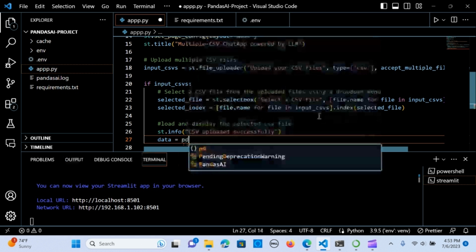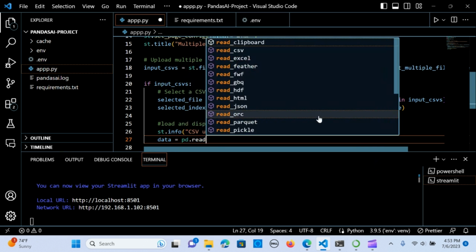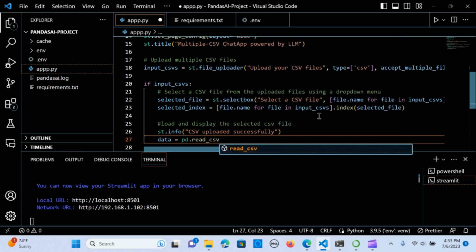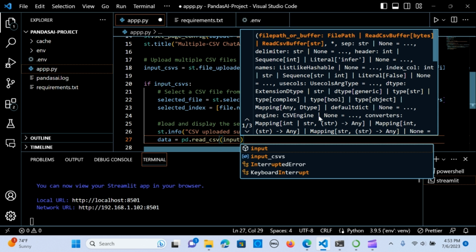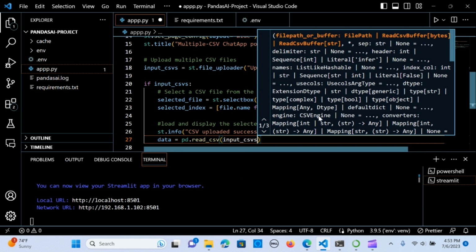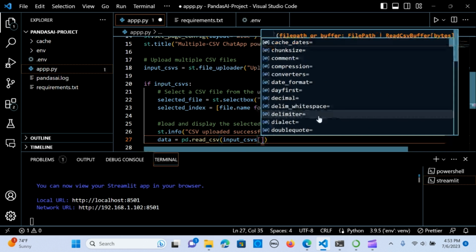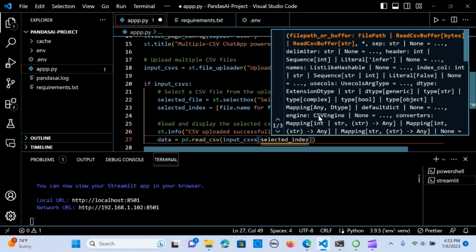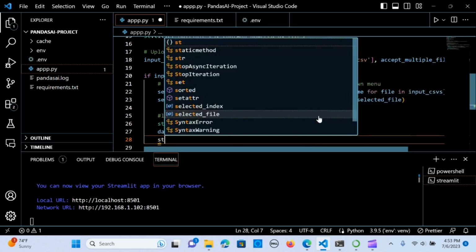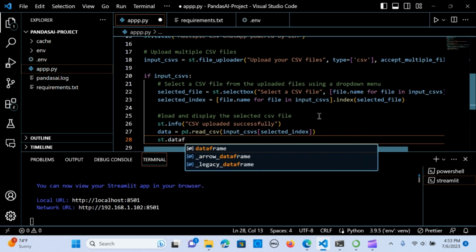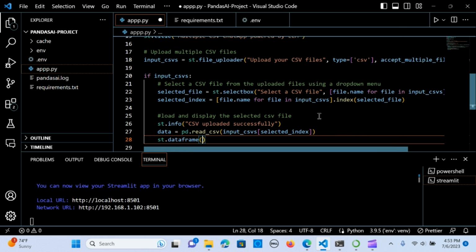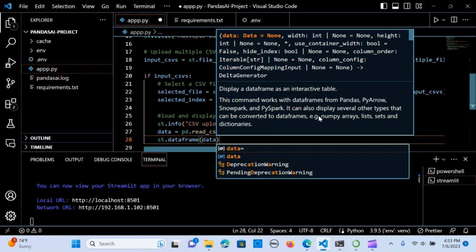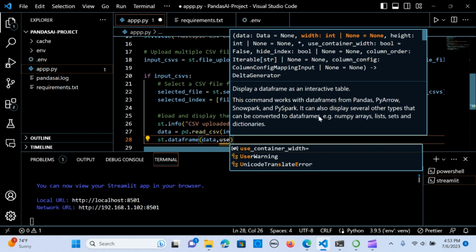Right, say data, we're going to read the content of the CSV file, put CSVs, and get the selected index. Whichever file got selected, we get the index, and we are going to say st.dataframe. I want to get the data frame of the data that was read. I'm going to put that into a container.